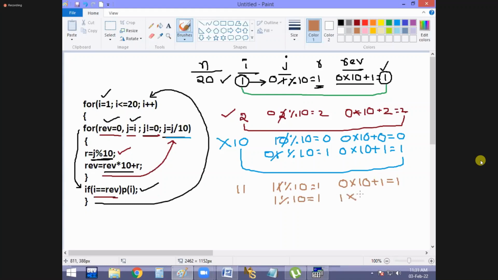1 into 10 plus 1 is 11. Now 1 by 10, answer 0. Now checking 11 and 11 equal or not. Equal, no? Then 11 is a palindrome.